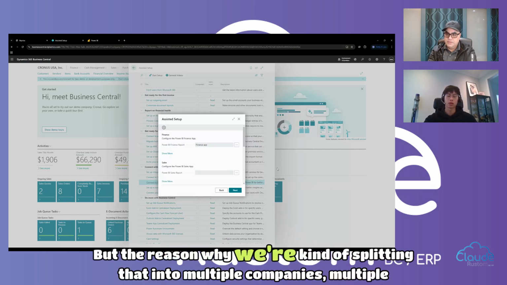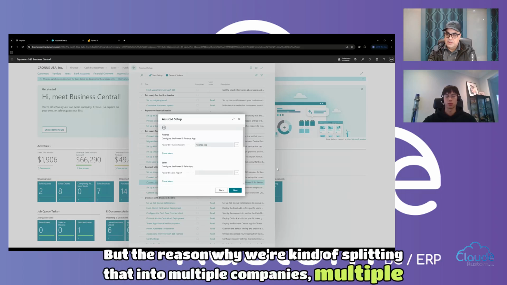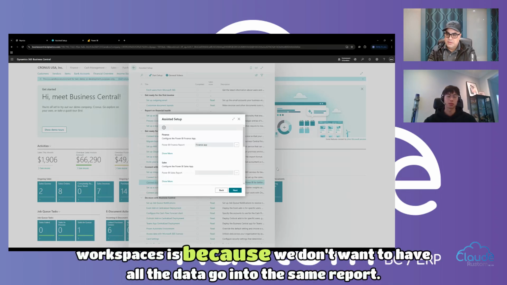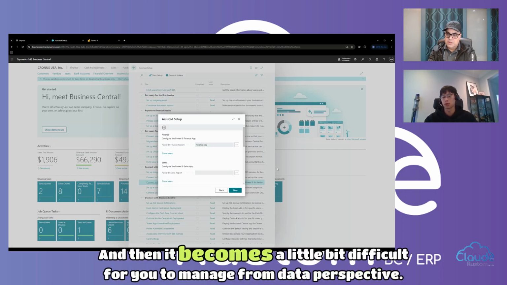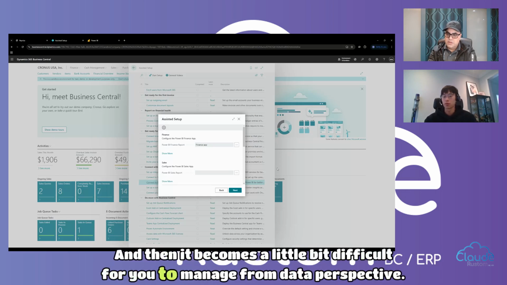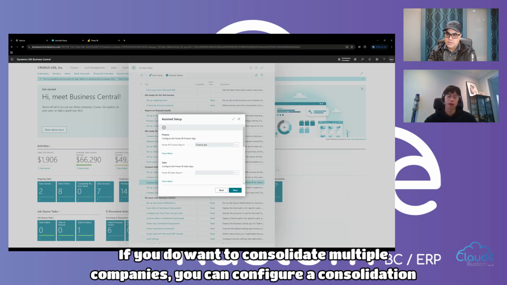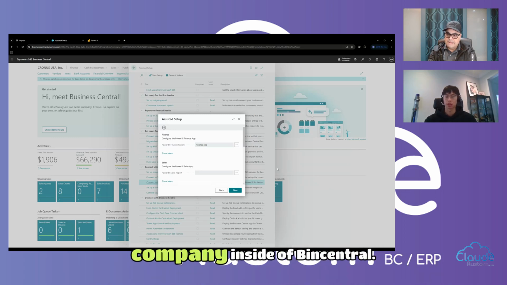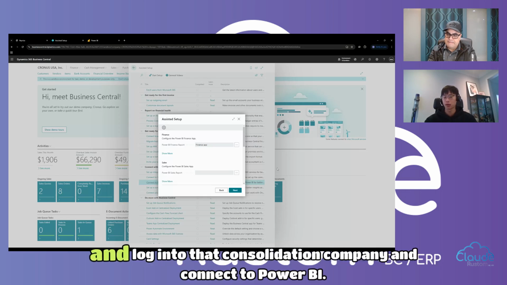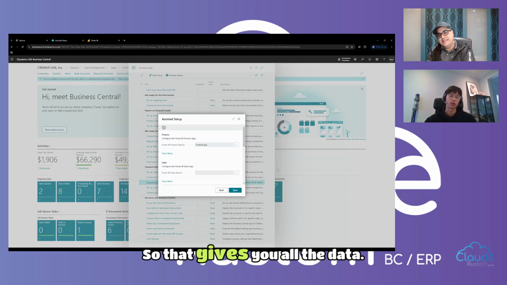The reason why we're splitting that into multiple companies, multiple workspaces, is because we don't want to have all the data going to the same report, and then it becomes a little bit difficult for you to manage from a data perspective, right? If you do want to consolidate multiple companies, you can configure a consolidation company inside of Business Central and log into that consolidation company and connect to Power BI. So that gives you all the data.